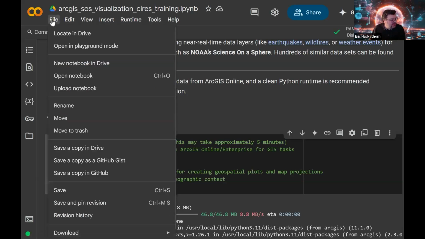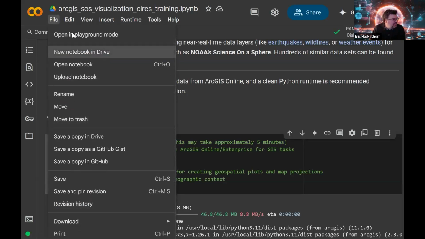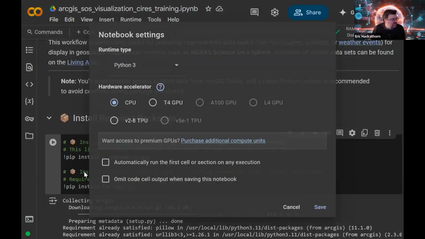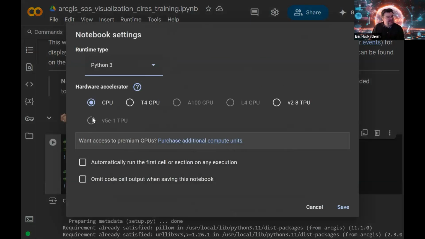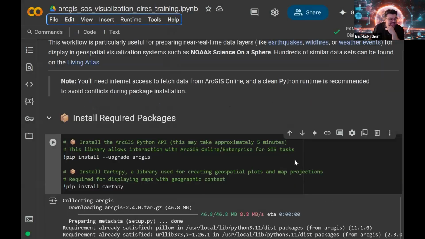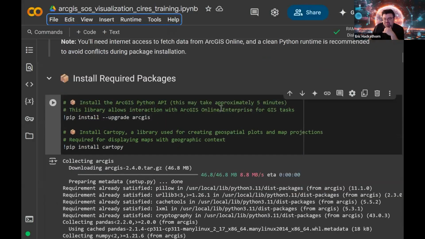If I go into File, let me see if I can find this real quick. Notebooks, sorry, that was Edit Notebook Settings. You can see that some of these GPUs are grayed out and you can purchase additional units. We don't need to do anything about that. So yes, everything that we're doing here should be entirely free. Great, hopefully that answers the question.